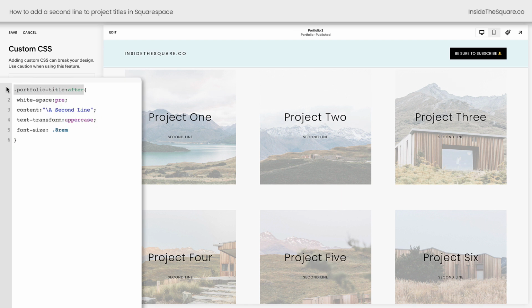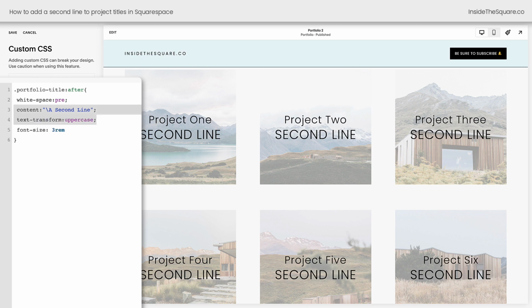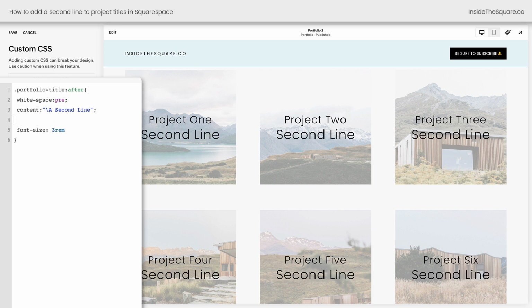What we've said is after the portfolio title, I want you to give it a little bit of space, and I want you to add a second line of text. Make that text uppercase and change the font size. Now, this is definitely a design choice on my part. You can customize this any way you want. Maybe make the font even larger than the other font. You can also remove the uppercase line so it matches what you've typed.